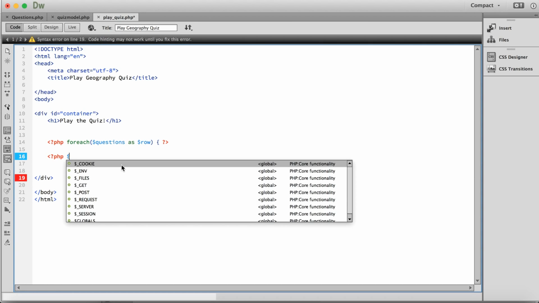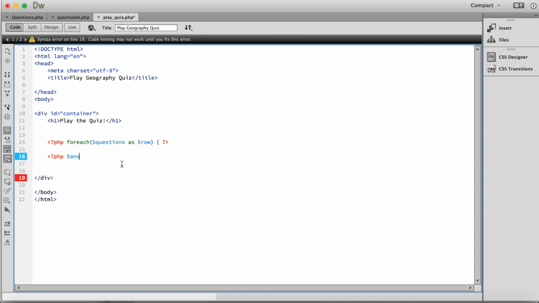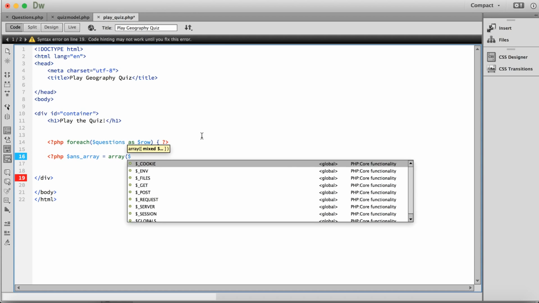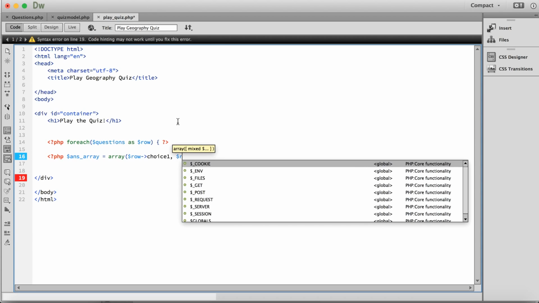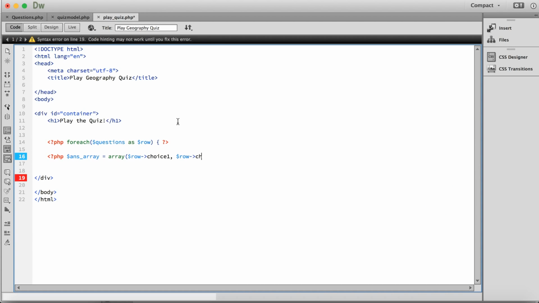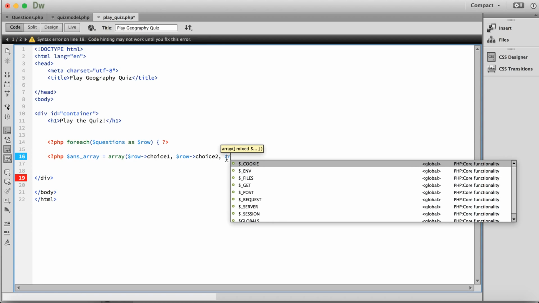I'm going to create an array called ans array. I'm going to do equals array. And now inside here, $row coming from here, so the data that is extracted. I'm going to do choice 1, which is the column in our database. Row again, choice 2, which is the other column. So to extract the data, you always have to put row, which is the array we extract the data from, followed by the column name.